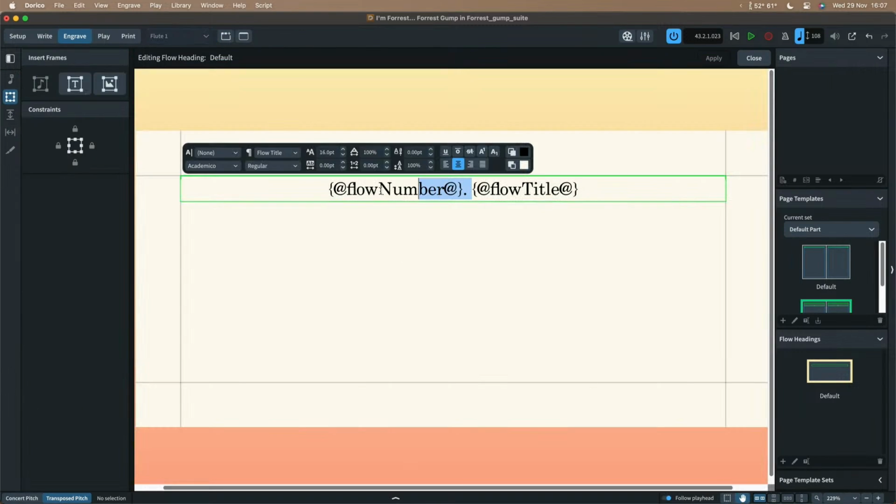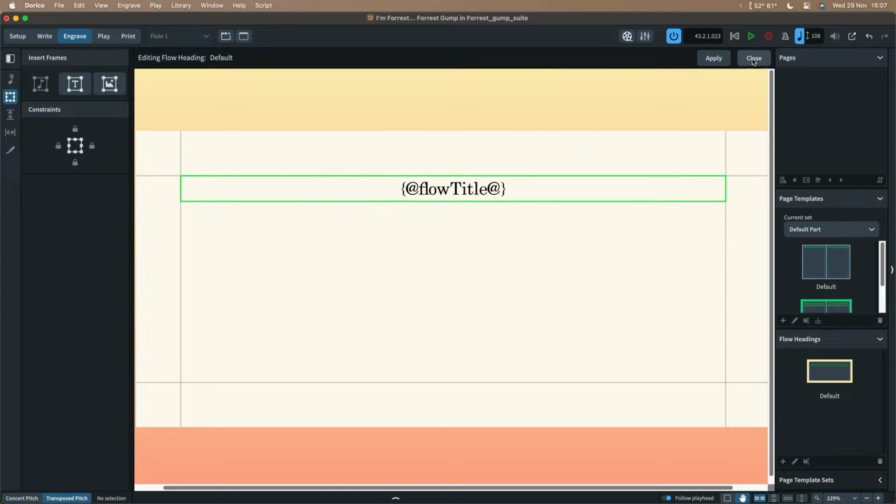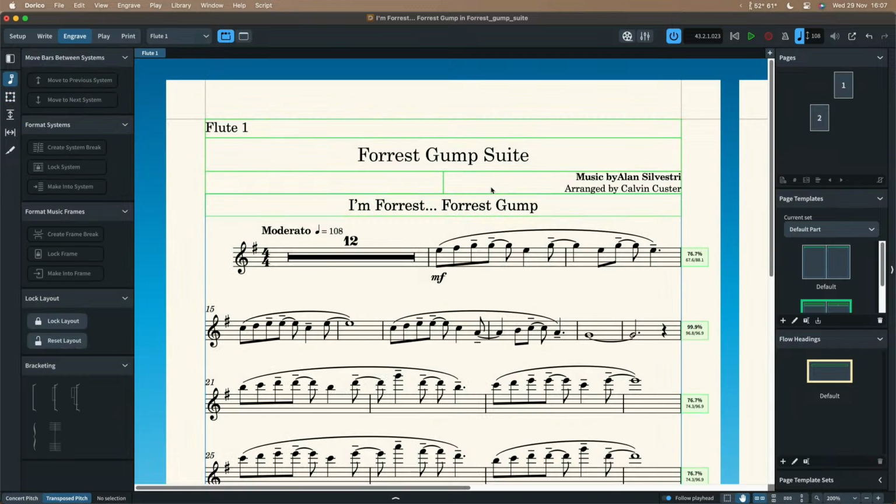and we have some tokens in here. It says flow number dot, so I'm just going to remove that. Press apply and close. As I said, I've already done that from the score, and now I've just done it for all of the parts as well.